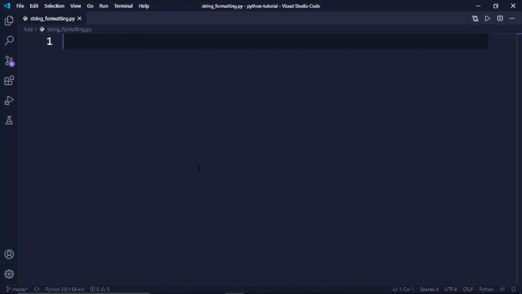So in today's lesson we are going to be looking at string formatting. So you can format your string to whatever needs it requires in the program.